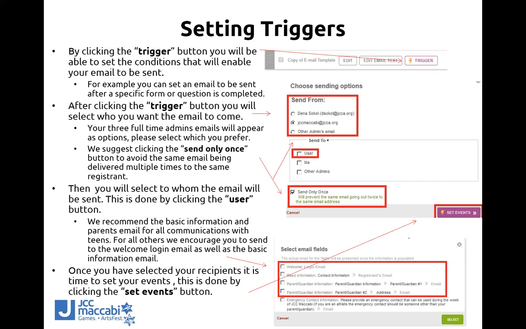If you'd like yourself CC'd and copied on all of these emails, you can also go ahead and select me. Again, then I want you to pay attention to send only once. You're going to want to make sure this button is clicked. We don't want to flood people's emails and inboxes with the same email over and over again.